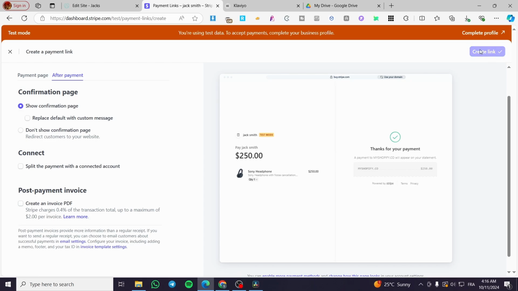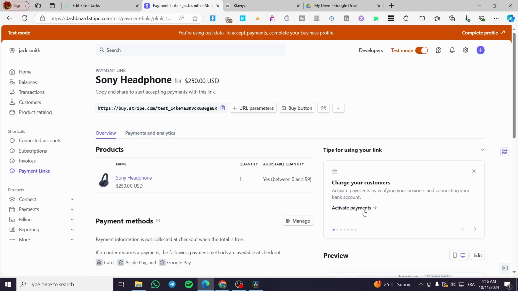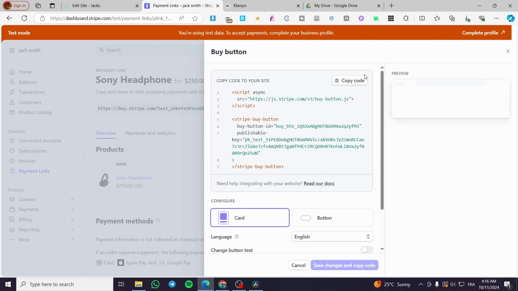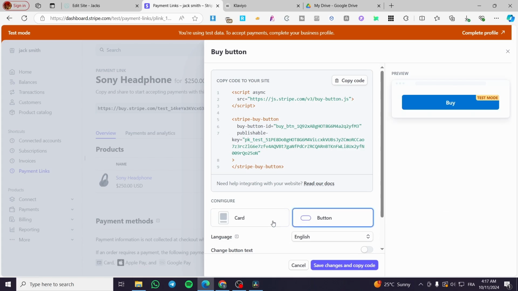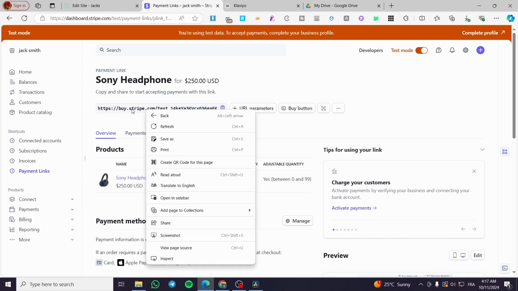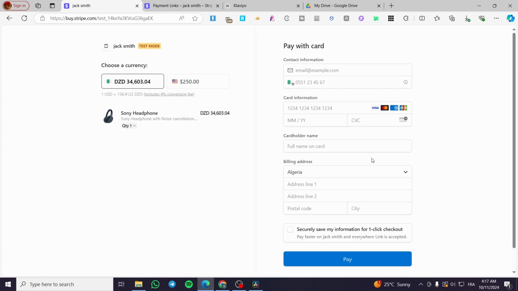So when you finish that, you're going to click on create link and boom, here we have our checkout link ready. So you are going to see that this is the link. We can get a buy button instead. You're going to create your checkout as a buy button. Then you are going to copy the code, put it as a card or a button like that. You're going to see the preview and go ahead and set it into your website. So I'm going to copy the link, go ahead and paste it right there in the navigator. I will let you see here the checkout page, and here we have the checkout page.